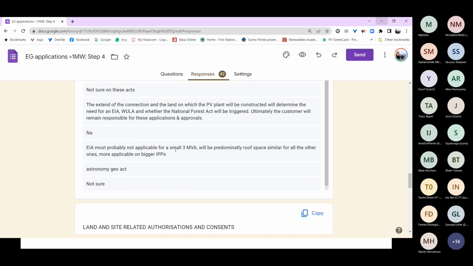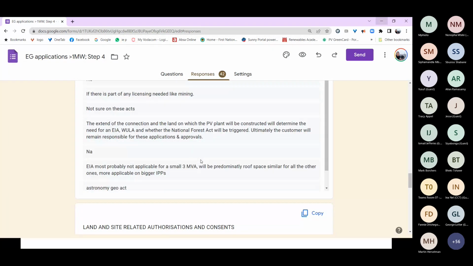EIA most probably not applicable for small 3 MVAs. Sorry, Gerard? No, Ina has just commented the VULA is the Water Use License Act. Aha. Okay. And maybe before you continue there, I would be comfortable if you bounce these things back to the customer. And let's say the Water Use Act.